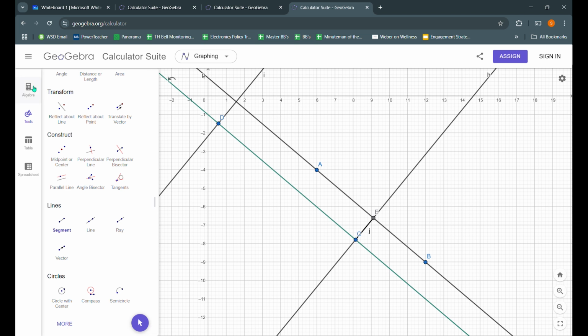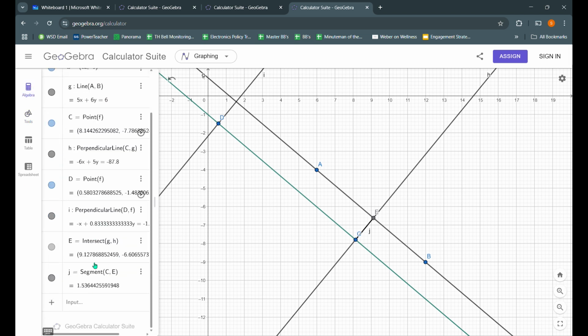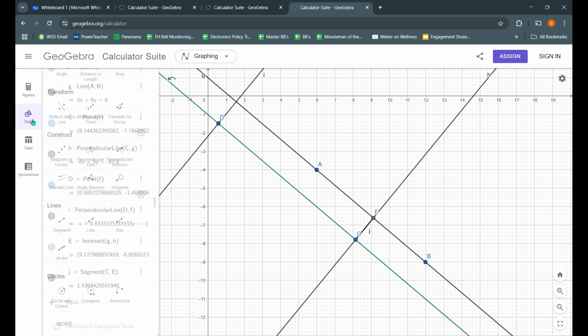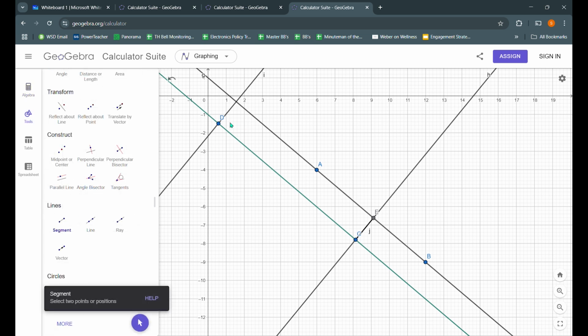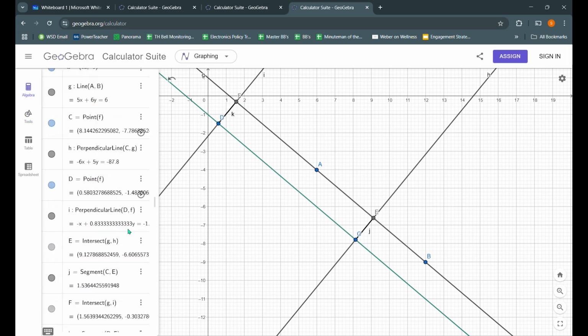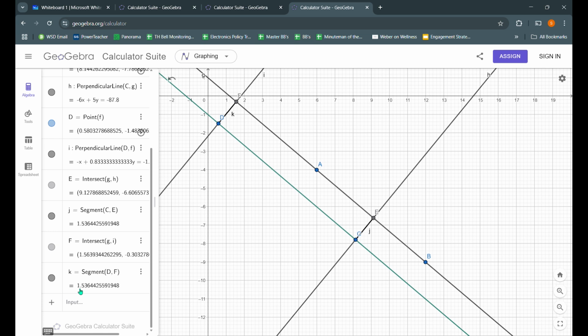So we go back to our algebra menu, and you can see that J down here in the algebra menu has a value of 1.53 and so forth. And just to show you and reinforce that it doesn't matter where it is, if I do that same thing from here to here, between those 2 points, you can see that K also has that same length right here, 1.53.